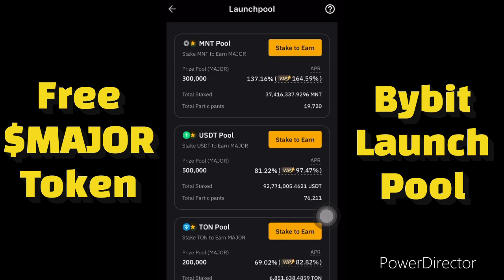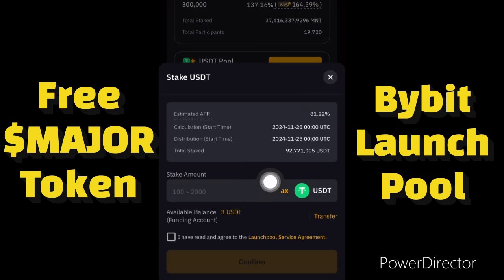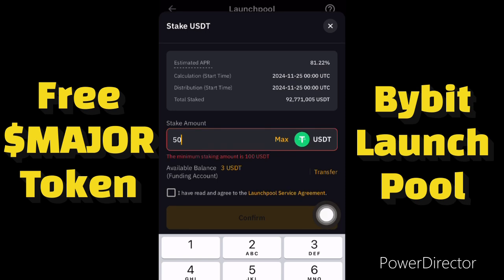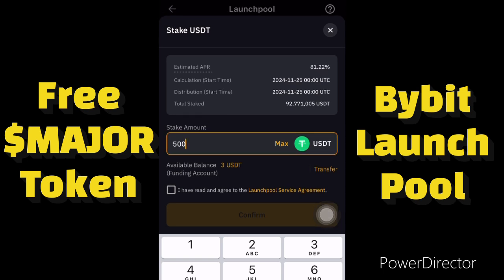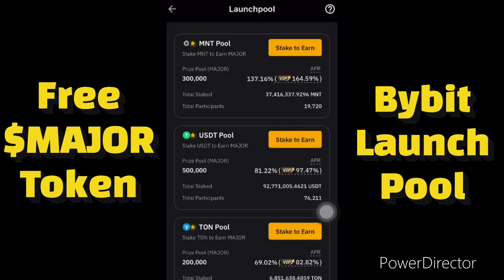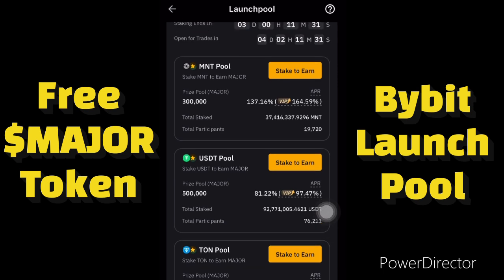If you want to stake with USDT, you can click on stake to earn, then you enter the amount you want to stake. Minimum starts from 100 USDT to 2000 USDT. If you want to stake 5000 USDT, just enter the amount, then you tick this to agree to their terms and conditions, and you confirm. This is very simple. And at the end of the launch pool, you get your USDT back. They won't take your USDT, you are just staking the crypto to earn Major tokens.